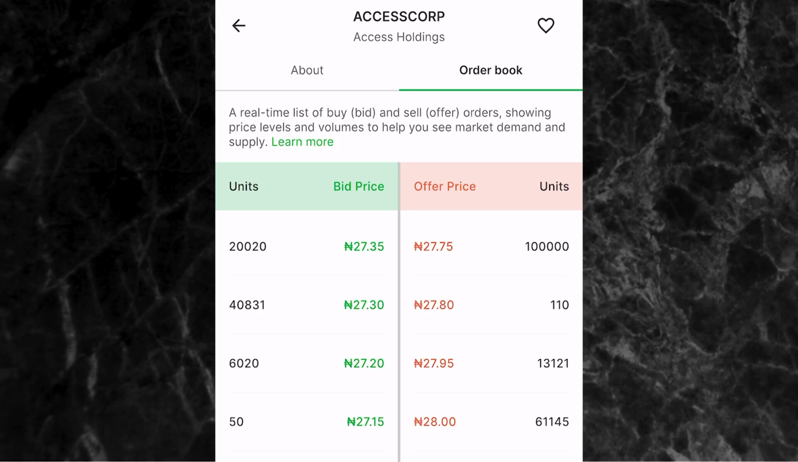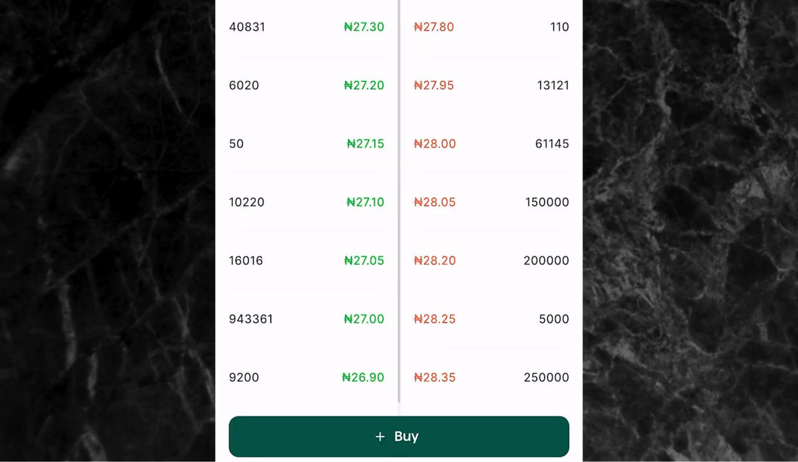But this information right here helps you to see people who are buying and people who are selling, so that it can help you to see how the market is performing. I hope you understand. So if you want to go ahead and invest in Nigerian stocks, for example, this Access Bank stock, just come to the bottom side of the screen and click on buy.